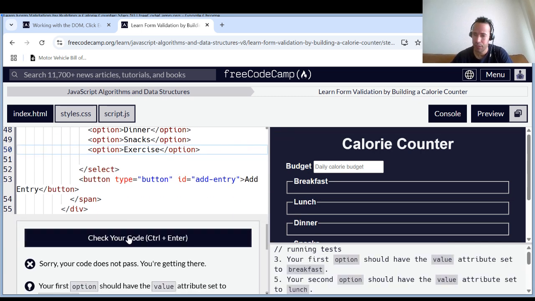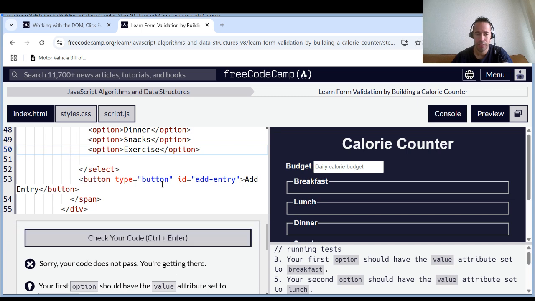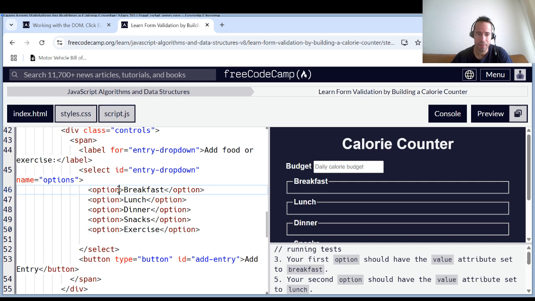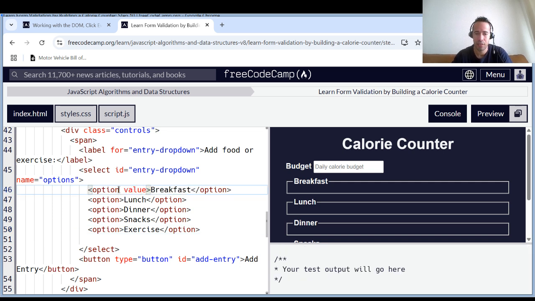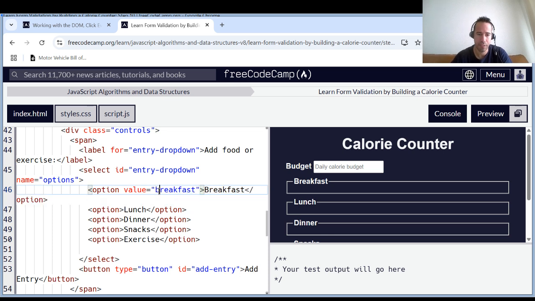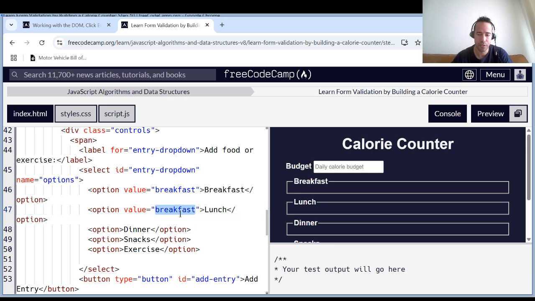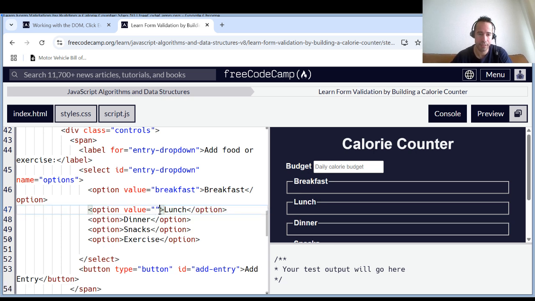So, oh, the value attribute. Okay, we gotta give it a value too. So it passes that value. And then this one is gonna be without the capital. Breakfast. Now we're gonna copy this. Option value. And actually, we probably should copy without anything. Let me just put it here.